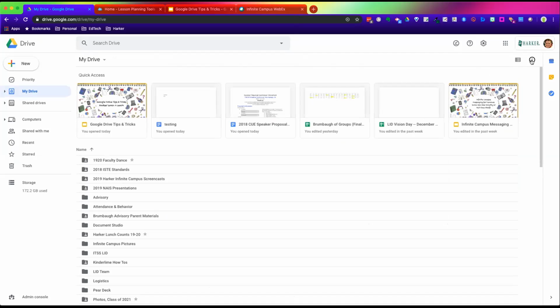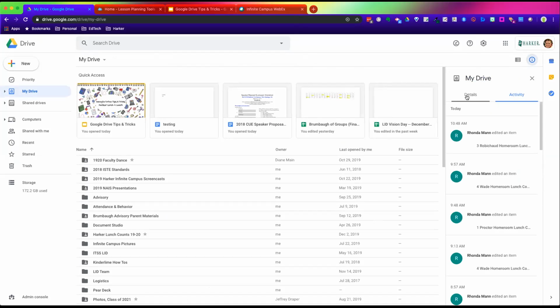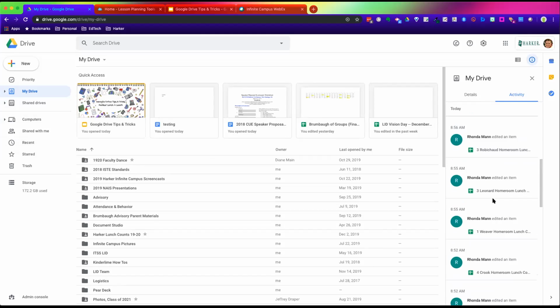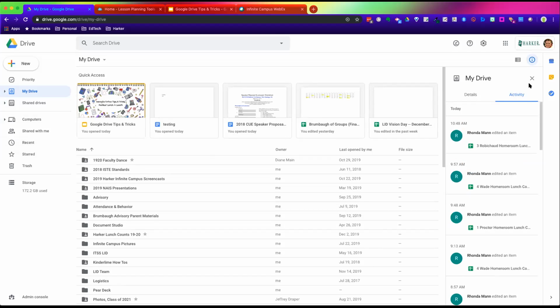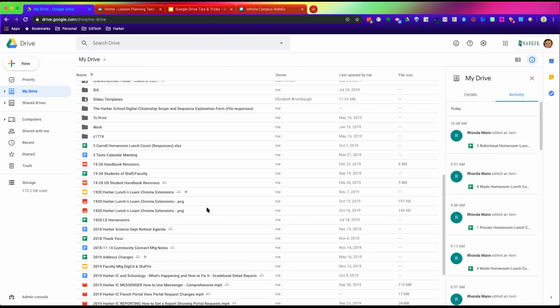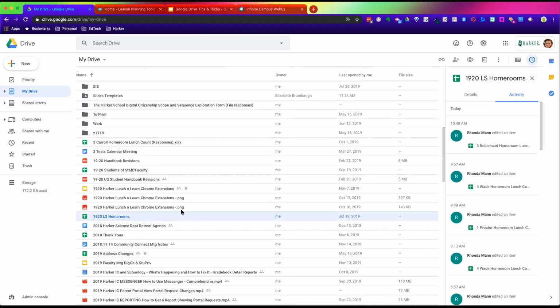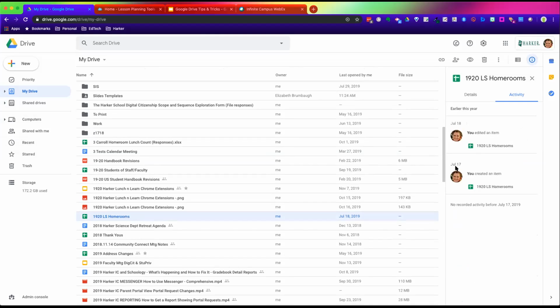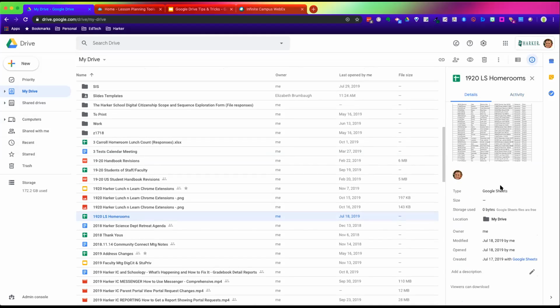The other thing I want to point out is the little I button. So the I button overall, when I just click on my drive, is addressing the information for my drive. So I can see of all the documents that are within my drive, Rhonda has been editing some items because she does the lunch counts over at the lower school. And so as kids come in late, she edits some of these spreadsheets. Now, if I click on a particular document, it'll give me more information. In addition, it will also allow me to see at a glance the thumbnail and where it is, who the owner is, and some of that basic information.